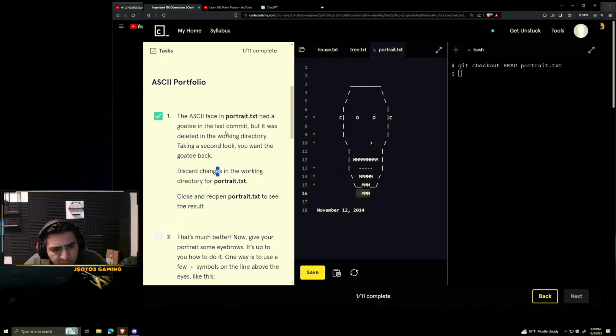We went to the last commit. I just don't understand why it didn't do it on the last project though. We literally did the exact same steps.